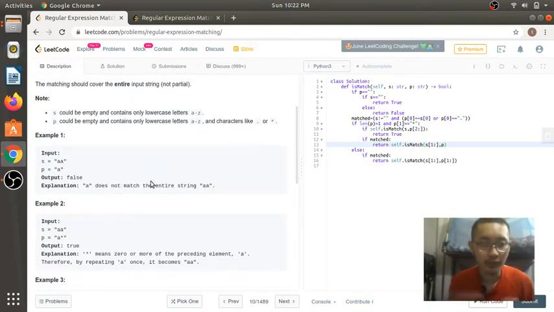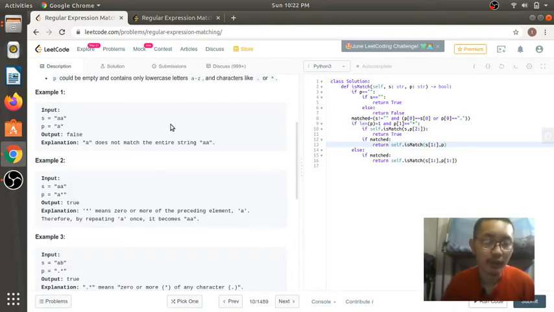Okay, let's come to an example here. Suppose the string is AA and the pattern is A, so the output should be false. The explanation is that A does not match the entire string AA, because the string is AA and the pattern is A, so by no means can it reach up to AA.